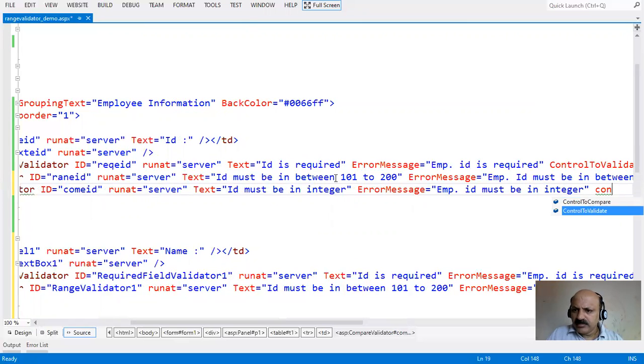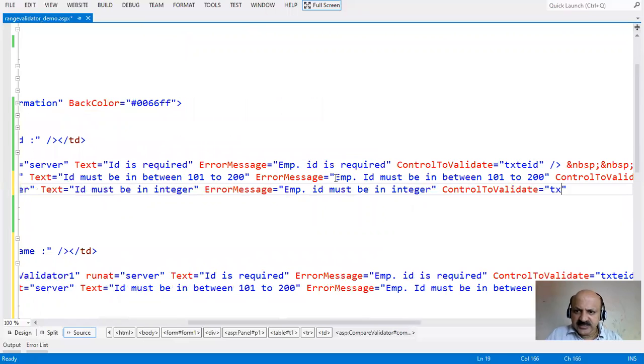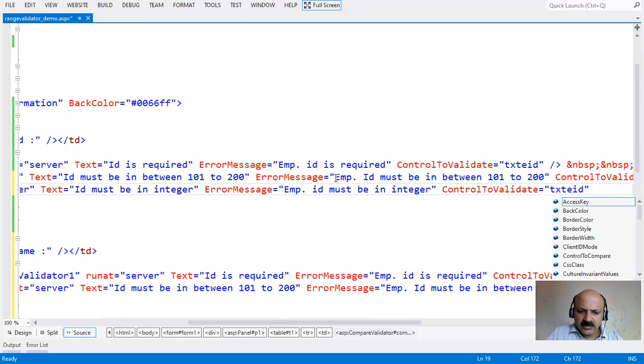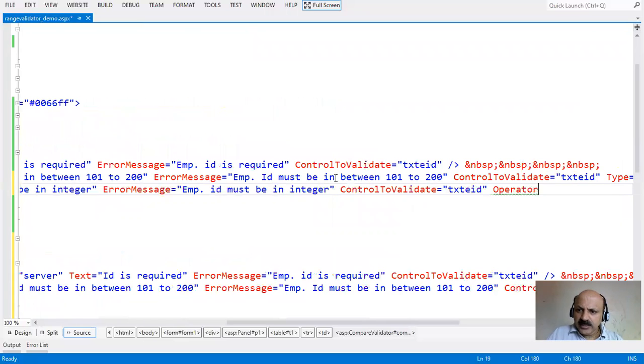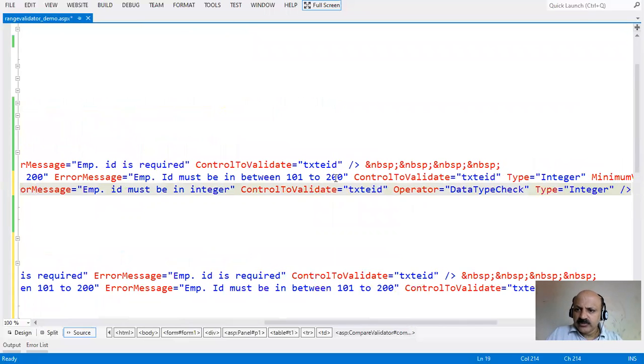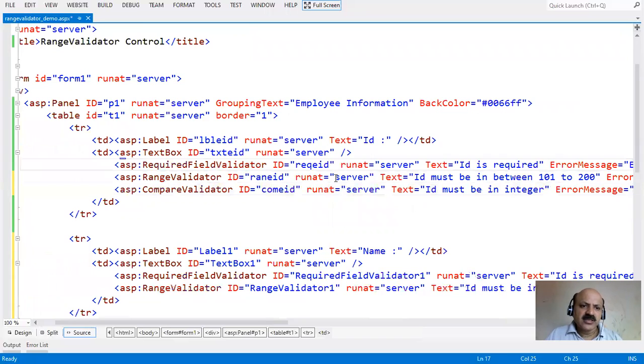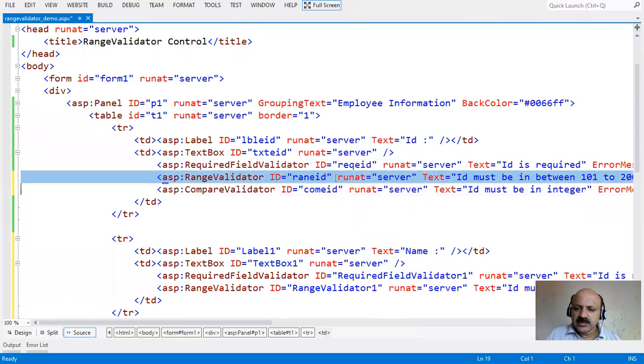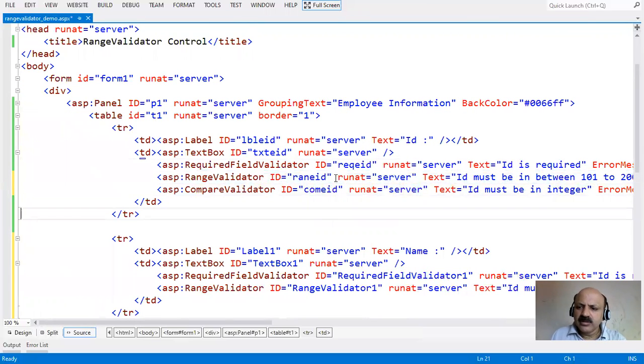Valid, we can say that, and that is txtEID, and then we can define the operator, and that's the data type check, and last is type, and that is integer. So now we can apply employees at three require field validator range, but our goal of this session is just to understand the range validator. In my previous demo lecture I've already covered the others, but here we have to use it also.